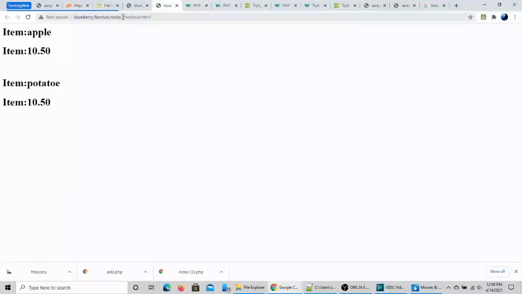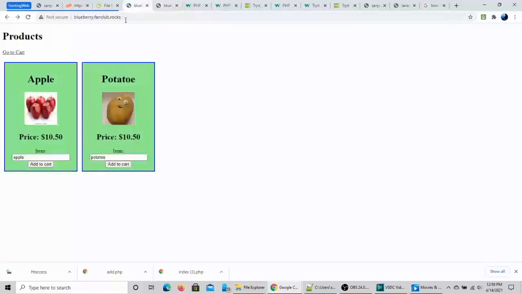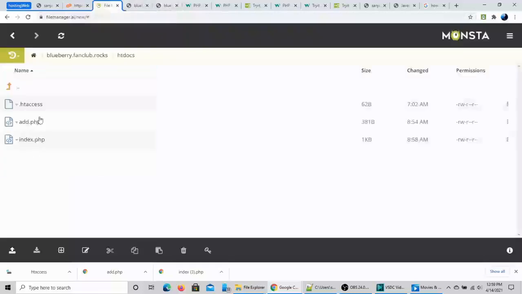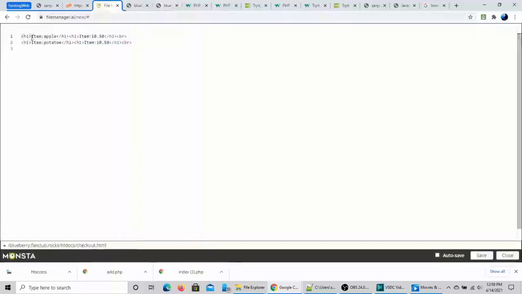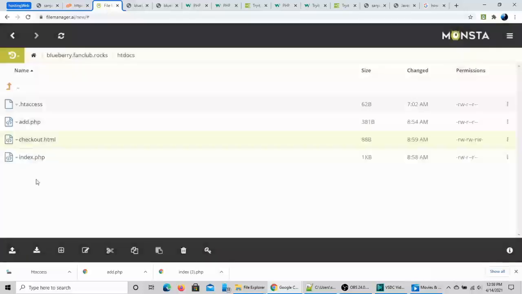So this is in a checkout.html file that we created with PHP whenever we add these to cart. So let's investigate the code. So in here, if we refresh, we have our checkout HTML, which has our item apple, item 10.50. I should have put price, but anyhow, we get the point, and that's how it looks.